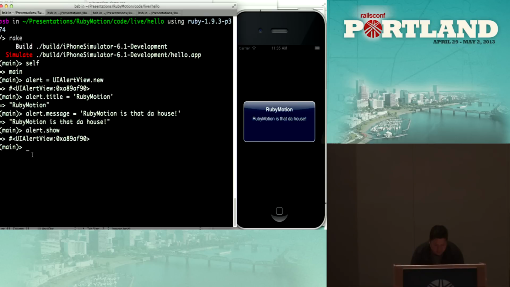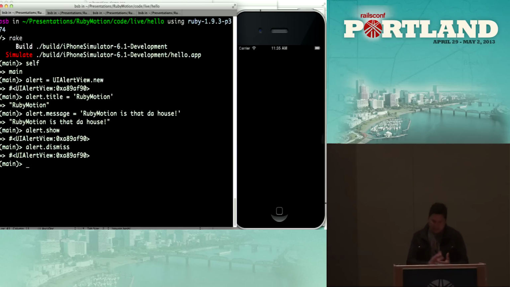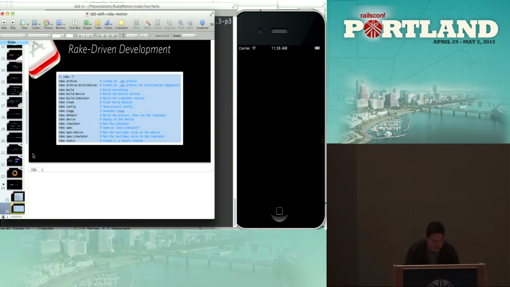I can also dismiss that alert. So it's a pretty simple environment to learn about iOS. And if you're a Ruby developer and you've been wanting to learn about iOS, to me, this is the best vehicle that you could possibly find. And it's only 99 bucks. So. Now let me go back to the slides for a second.